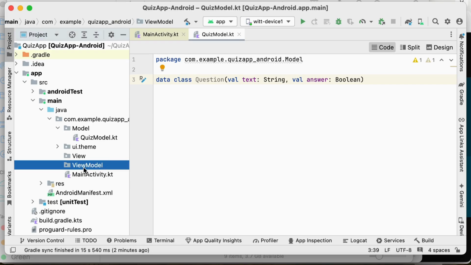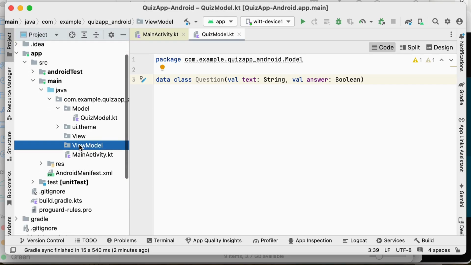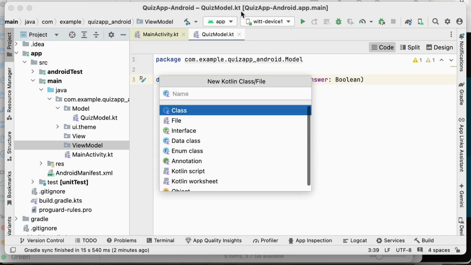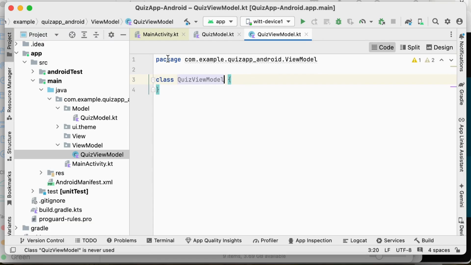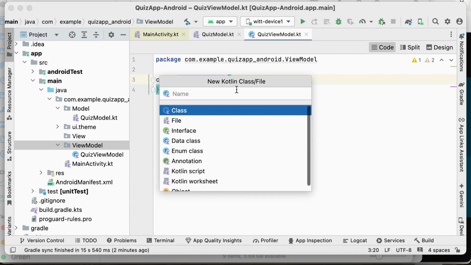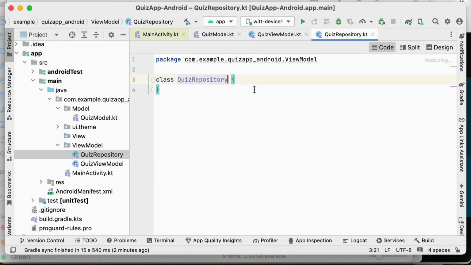Now I will move to view model. In this view model, I will add 2 Kotlin classes. The first one is quiz view model, and I will also add a quiz repository, which is the source of truth for this application.